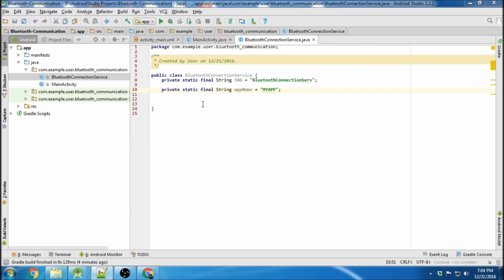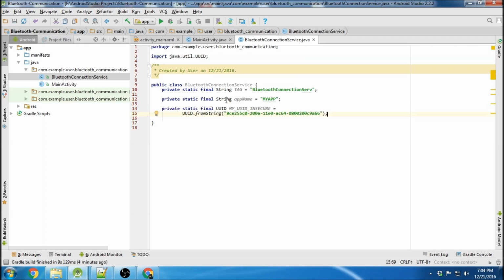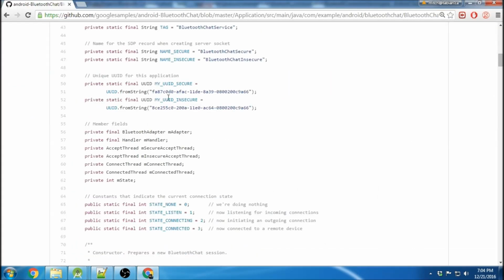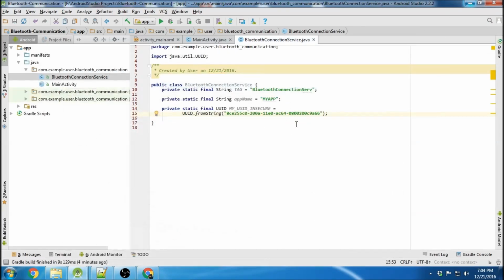Next, we're going to need to create a UUID variable. If you want to know more about UUIDs, just Google it. I don't want to get into it in this tutorial. I want to keep it as short as possible. But basically, it's like an address that devices use to connect to one another. So there's a UUID. If you're wondering how I got this UUID, I just grabbed the one that they use here for an insecure connection. It's sort of a randomly generated number, but there are patterns to certain UUIDs. Like I said, if you want to learn more about that, just Google it, because I'm not going to talk about it too much here.